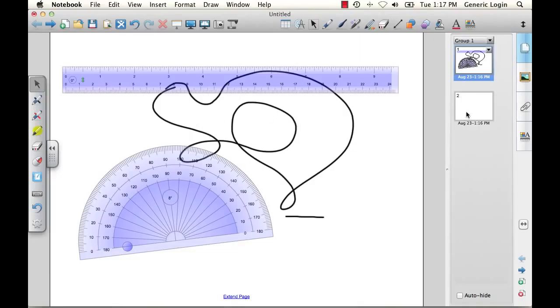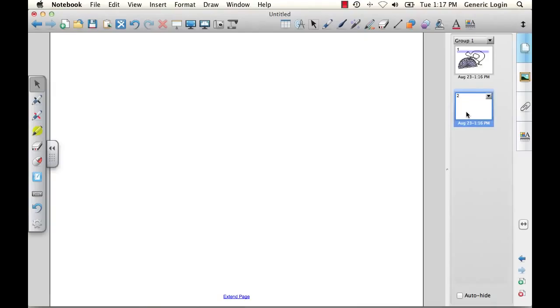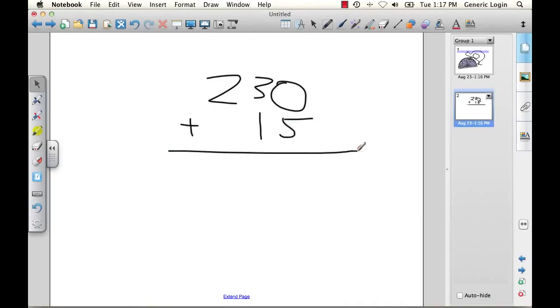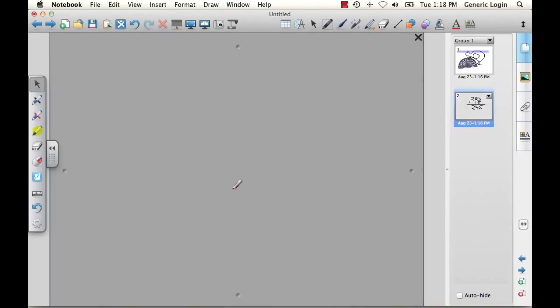So I'm going to go over to my next slide, and there's another useful tool, which is a shade, just like there is in the regular board tools. If I want to do some math, let's say 230 plus 15. That's a pretty easy answer. As the instructor, I can have the answer already pre-populated. So 245 is the answer. But then I can insert a shading right here. So there's my shade.